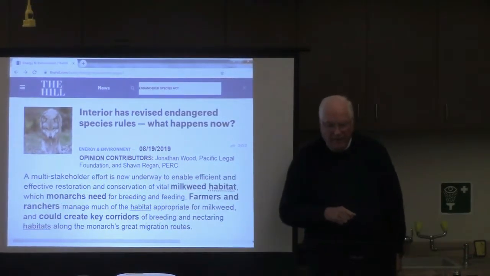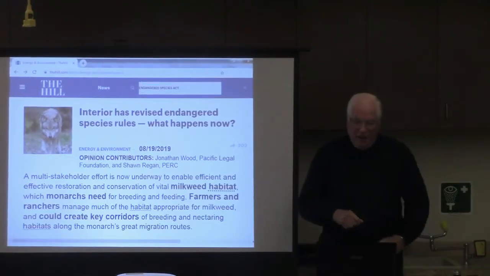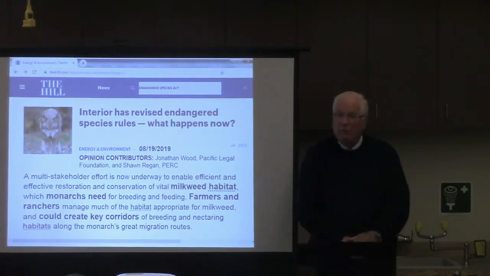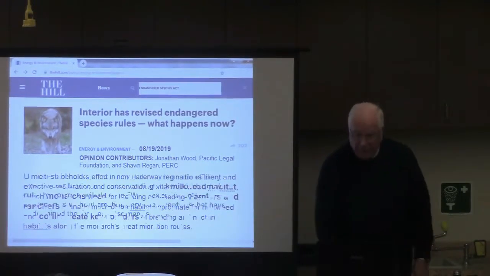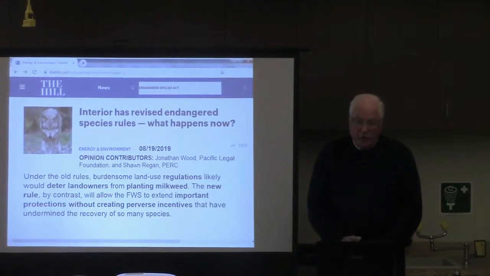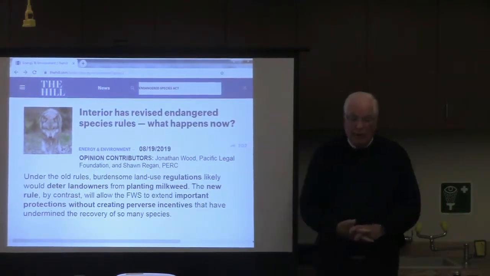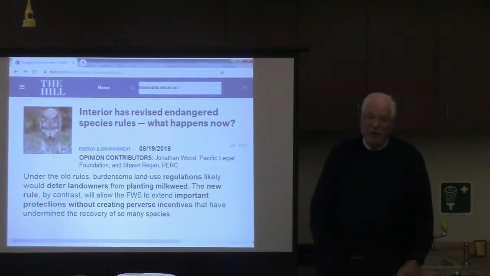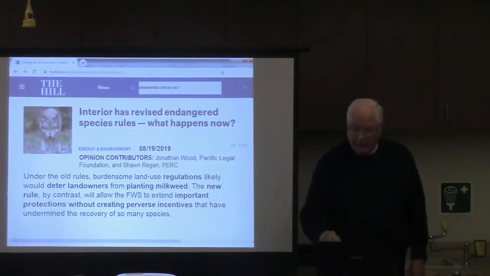How so? Monarchs need milkweed habitat. Most of this habitat is on private lands, farms and ranches. And these could provide key corridors for the monarch's great migrations. Under the old rules, burdensome land use regulations would likely deter landowners from planting milkweed. The new rule, by contrast, will allow FWS to extend important protections without creating perverse incentives that would keep landowners from planting milkweed.